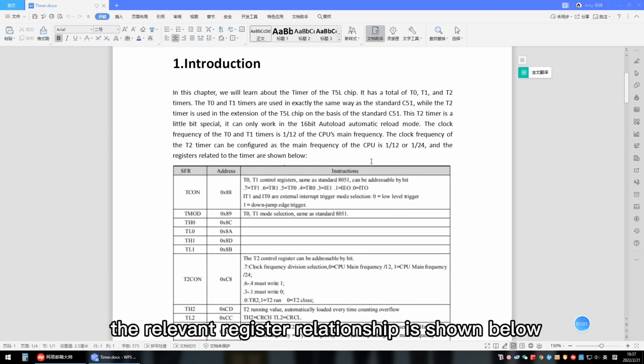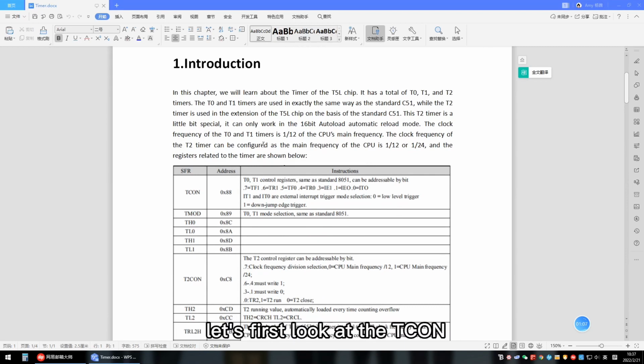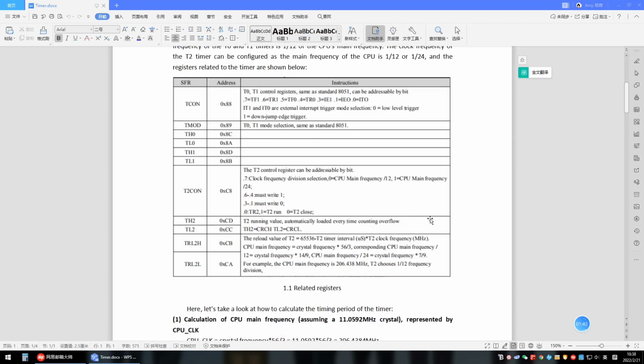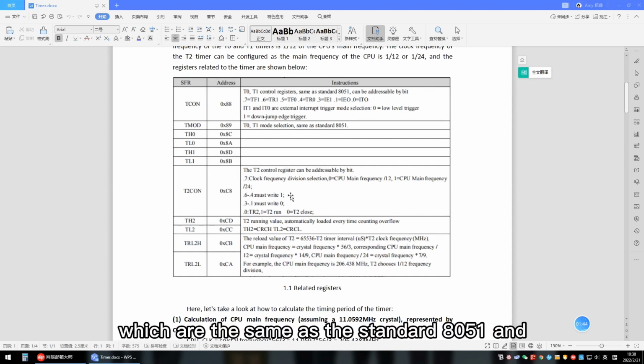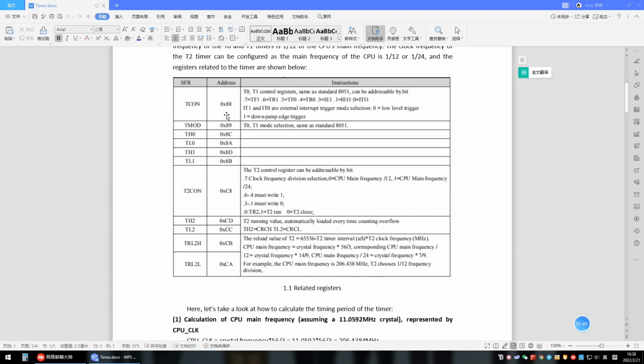The relevant register relationship is shown below. Let's first look at the TCON, the T0 and T1 control registers, which are the same as the standard 8051 and can be addressed by bit. Mainly look at T2CON, which sets the T2 register.